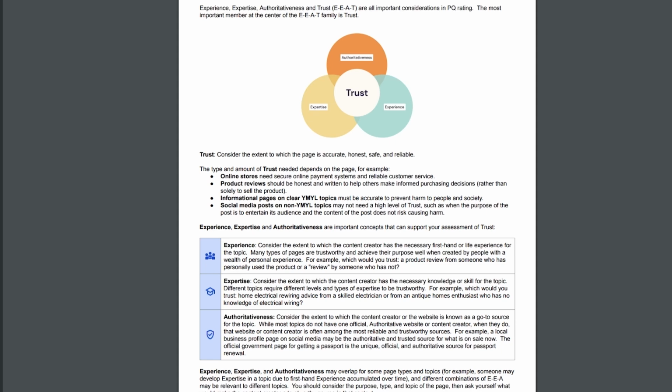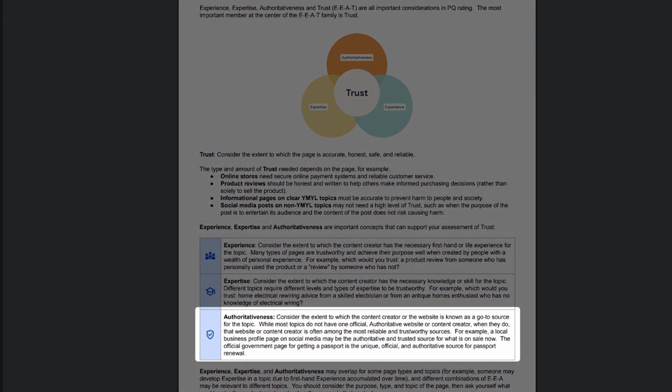Next up, Google says authoritativeness is the extent to which the content creator or the website is known as the go-to source for the topic. While most topics don't have one authoritative official website or content creator, when they do, that website or content creator is often amongst the most reliable and trustworthy sources. For example, a local business profile page on social media may be the authoritative, trusted source on what is on sale right now. And the official government page for getting a passport is the unique, official, authoritative source for passport renewals.